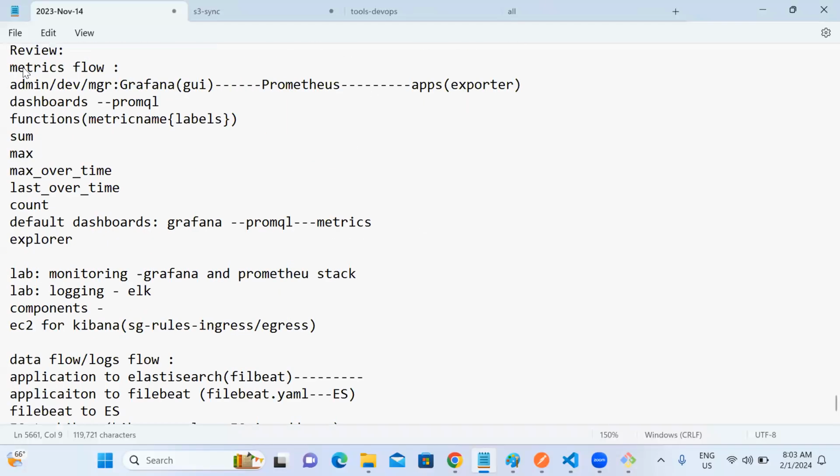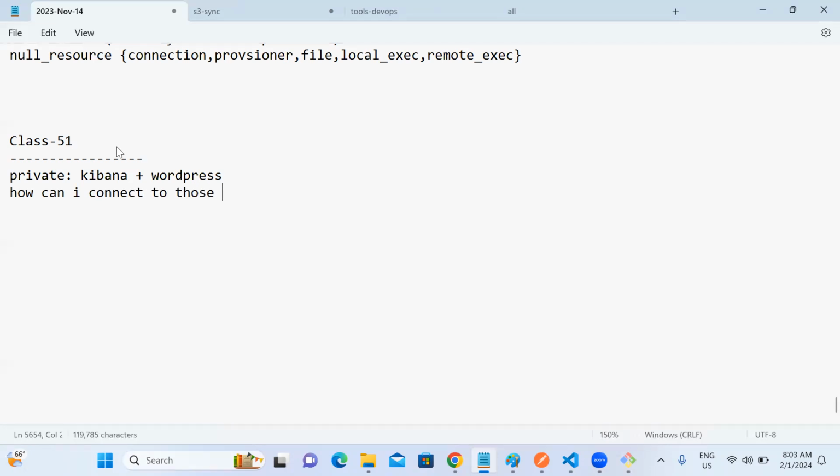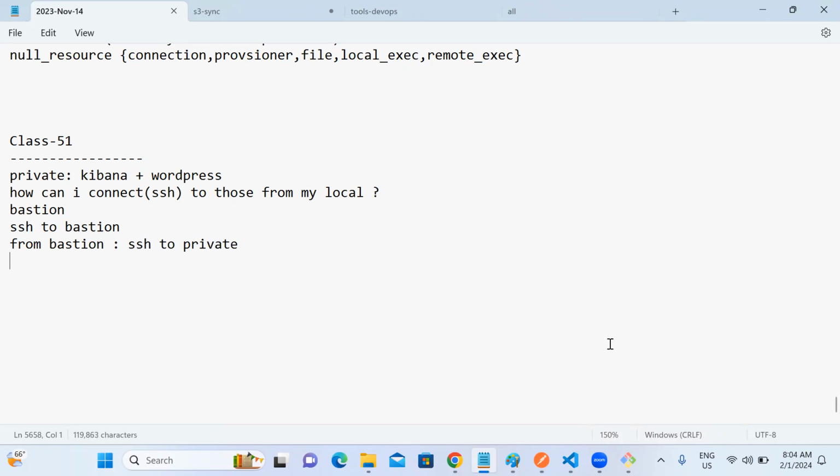52 or 51? Yeah, 50. Somewhere in the class videos, something is coming up mistakenly and needs to be corrected. So in private, under Kibana plus WordPress, how can I connect? You want to connect with SSH, I mean. Bastion. Yeah, via the Bastion only. So first SSH to Bastion, then from Bastion SSH to private.